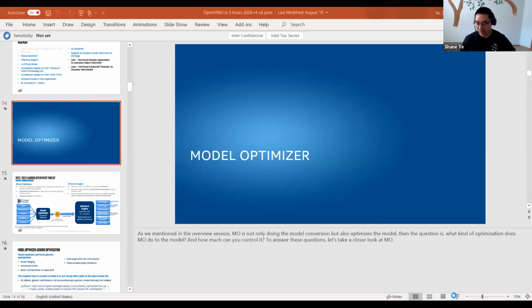We are at the Model Optimizer. So as Stuart just mentioned, the Model Optimizer is part of the OpenVINO toolkit, and those are the two key components, Model Optimizer and the Inference Engine. To use the OpenVINO toolkit, the prerequisite is you have a pre-trained model, which means you already trained a model and you want to deploy it to Intel supported hardware, then you come to use the OpenVINO toolkit.